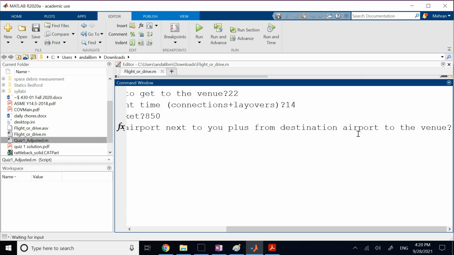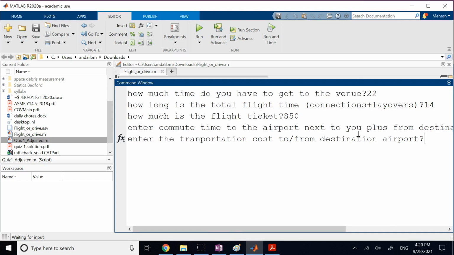What is the time you need to get to the airport next to you, and then from the destination airport to the venue? Let's say I need a 1 hour drive from here to airport. I need a 1 hour security time in the airport before flight, so 2 hours ahead of time. Then over there, half an hour, so 2.5. Enter the transportation cost. Let's say 2 rounds of taxis is about $120, or let's say $100.